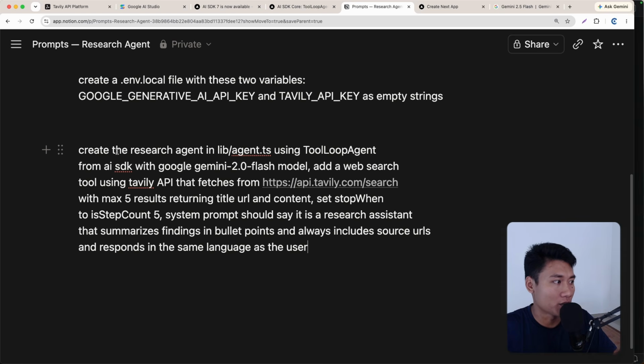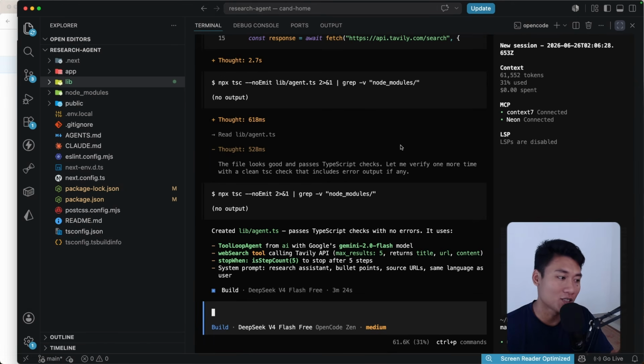This is my next prompt: create the research agent in lib/agent.ts using ToolLoopAgent from AI SDK with Google Gemini 2.5 Flash model and a web search tool using the Tavily API that fetches from this URL, with maximum 5 results returning title, URL, and content. Set stopWhen to stepCount 5. The system prompt should say it is a research assistant that summarizes findings in bullet points and always includes source URLs, and responds in the same language as the user. So just copy everything, and then I just want to paste that into my OpenCode. Then let's just run it. Alright, this is done. So let's take a look at the code.